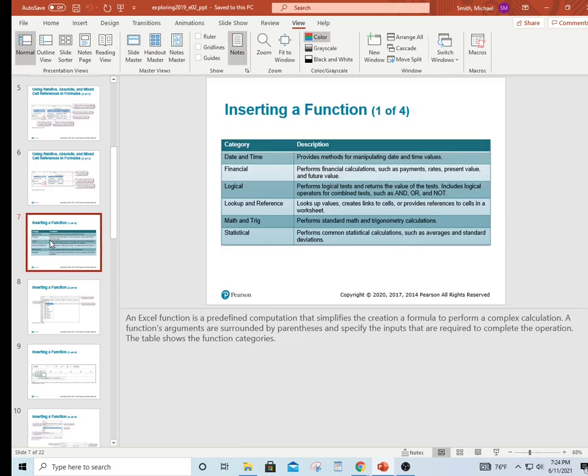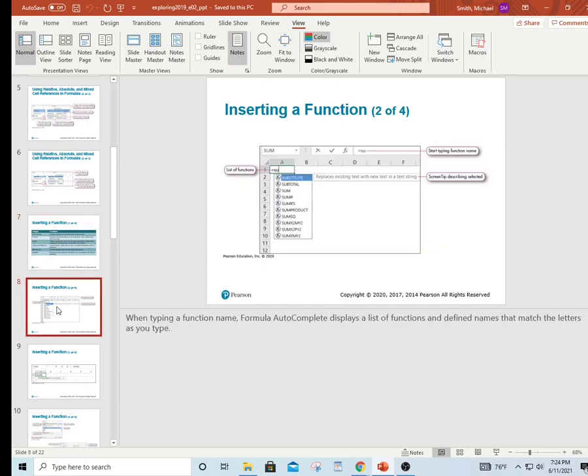A function, we can say equals some function. They might be date and time, financial, logical, lookup, reference, math and trig, statistical. And we just say equal sign and then the function name. Equal sign and then the function name.